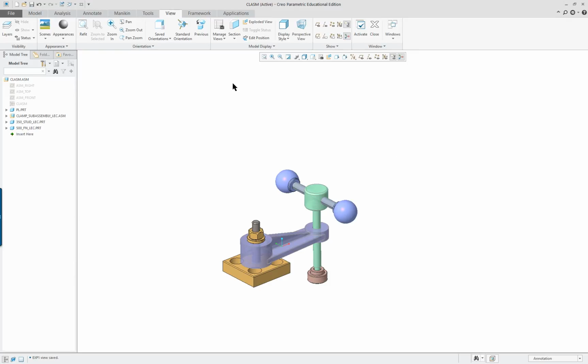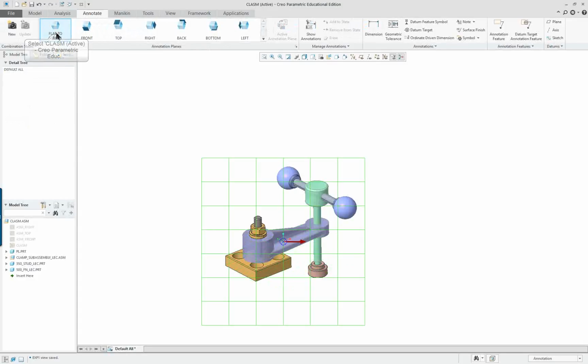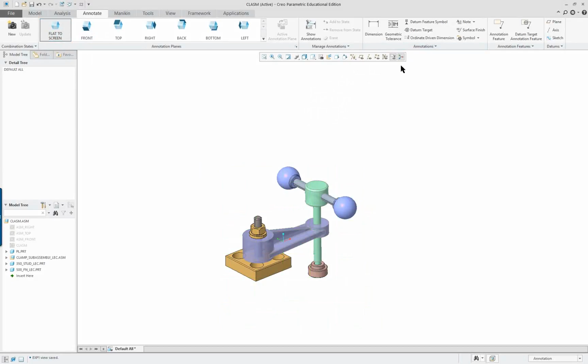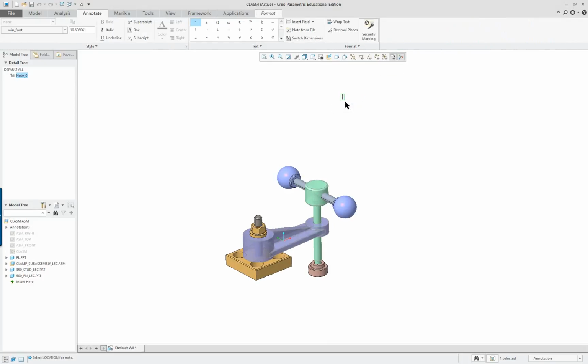Now, before we do that, let's go to the annotation tab and click flat screen. Right mouse button, set. And we're going to add a note here. It's an unattached note. Put it anywhere. And it's going to say car lane. Now, I'm not going to type all of it. I'll just keep with that.